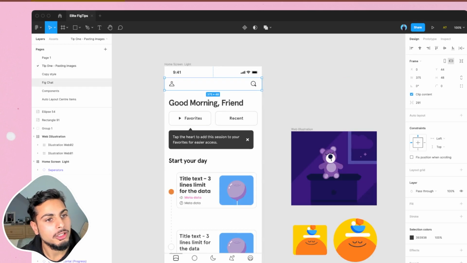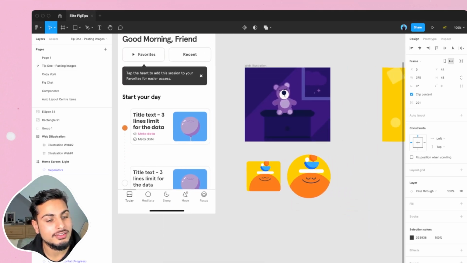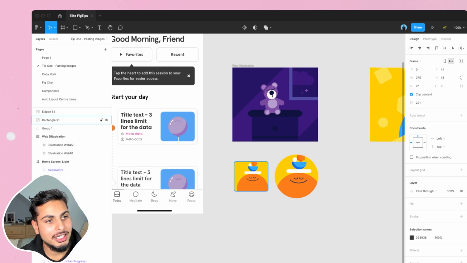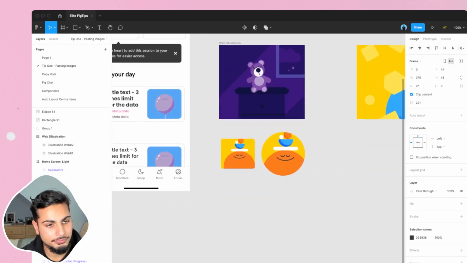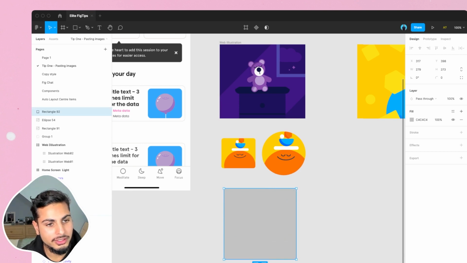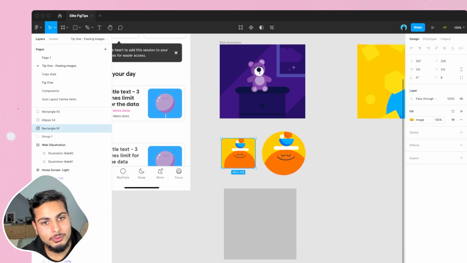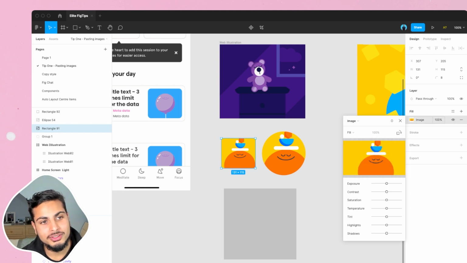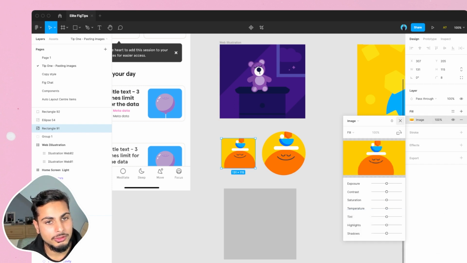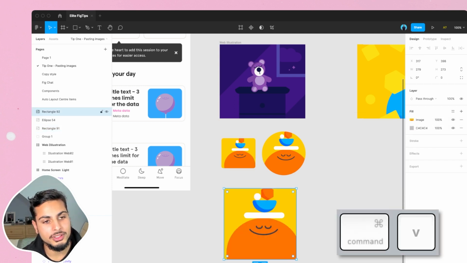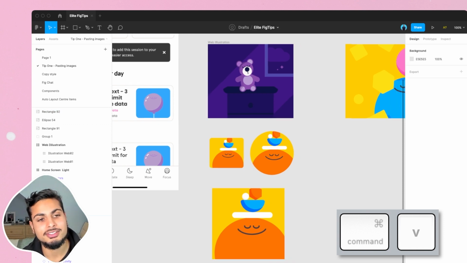So tip number one, pasting into images. Here we have an example where we've got some different images from a Headspace app, but we want to create this new rectangle and paste this image inside. I had no idea you had to just open up this actual image panel here and press Command C for the fill, and then you go into the rectangle and press Command V and it pastes it inside.